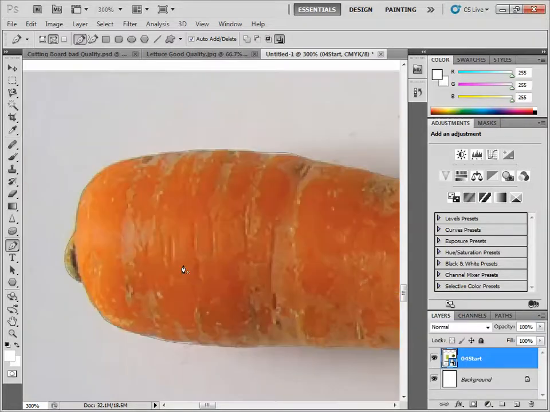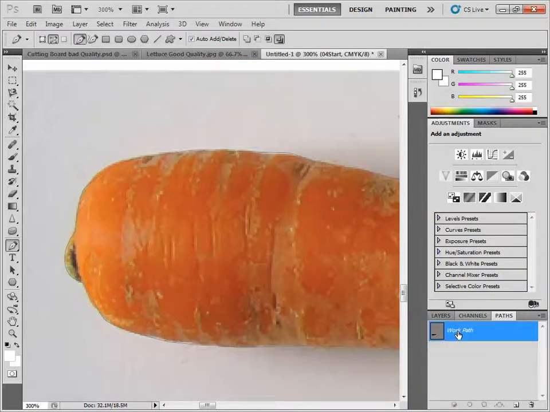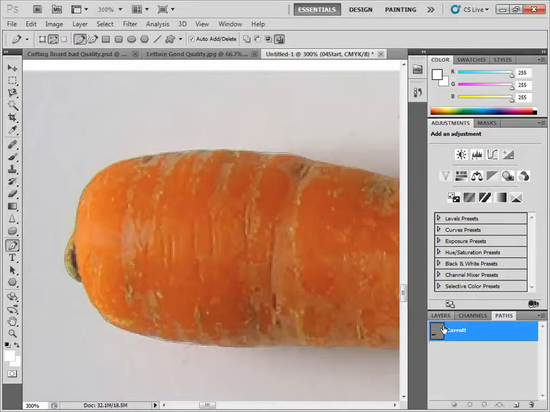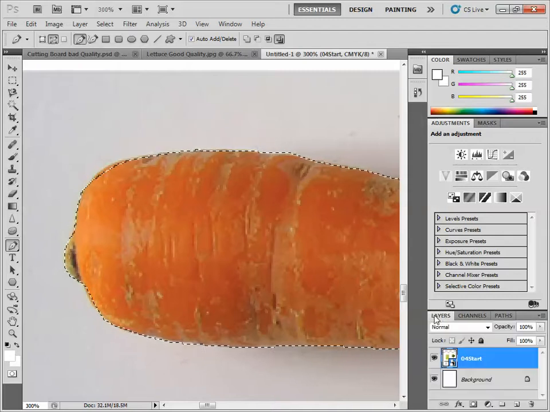Okay, so I've got the whole carrot selected. Now what I want you to do is go to Paths, and we have this working path. We're going to click on it and name it carrot. Then we're going to load it as a selection. So we're going to go there, and we want to load it as a selection. Okay, so now we should be able to move it.